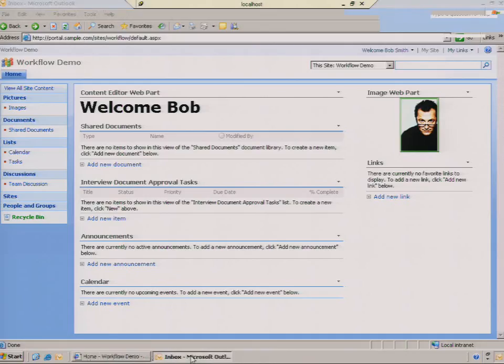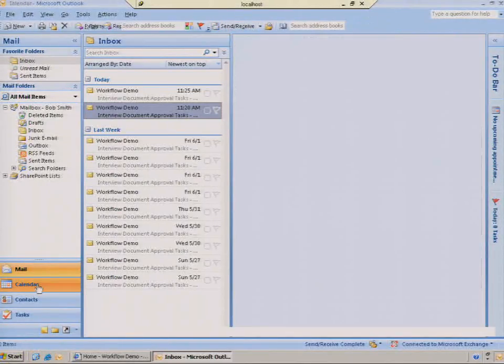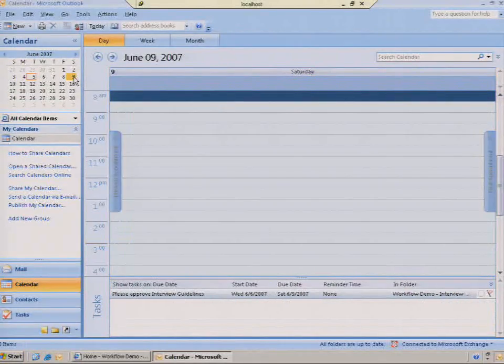So welcome, Bob. Let's do a quick send receive here. Now, it does take a little bit of time for my email to get delivered, so we won't wait for the email. We'll just keep going. So if I go to my calendar and look on Saturday, which is 3 days from today, the due date of when this task needs to be, it's already there in Outlook.